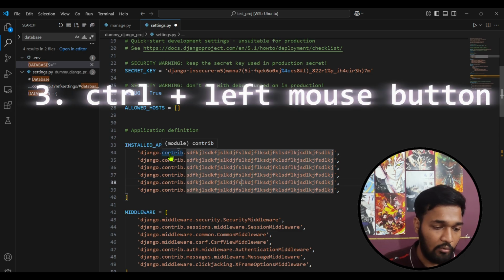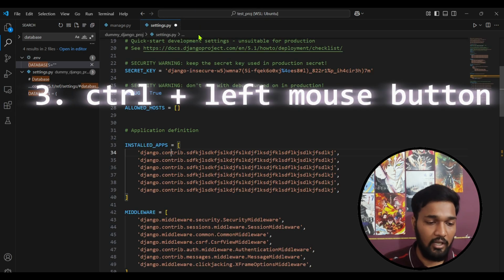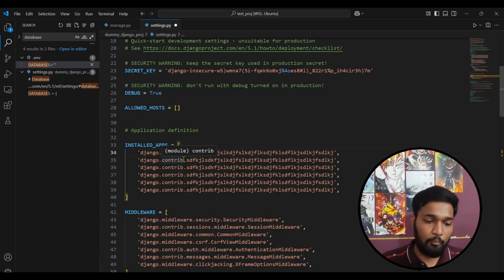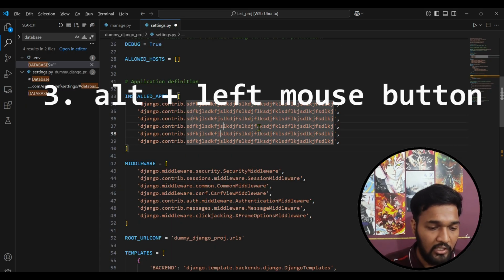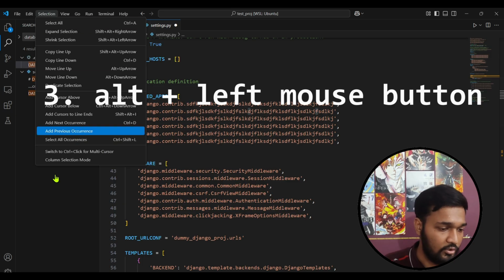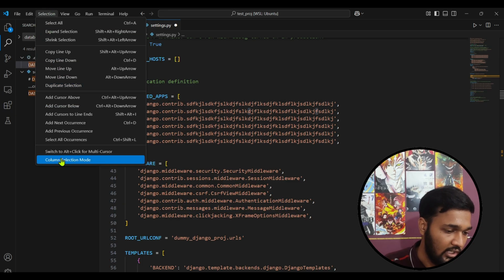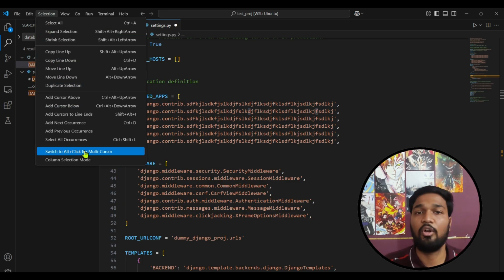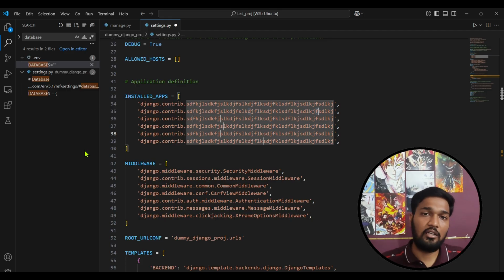And if I now Control click, it goes to the directory. It goes to the library packages where I have imported from. But by default, you can use Alt and mouse click, because in selection you see switch to Control click and switch to Alt click for multi-cursor. So for multi-cursor, you can use by default the Alt mouse key or the Control mouse key, but it will override the previous shortcut.